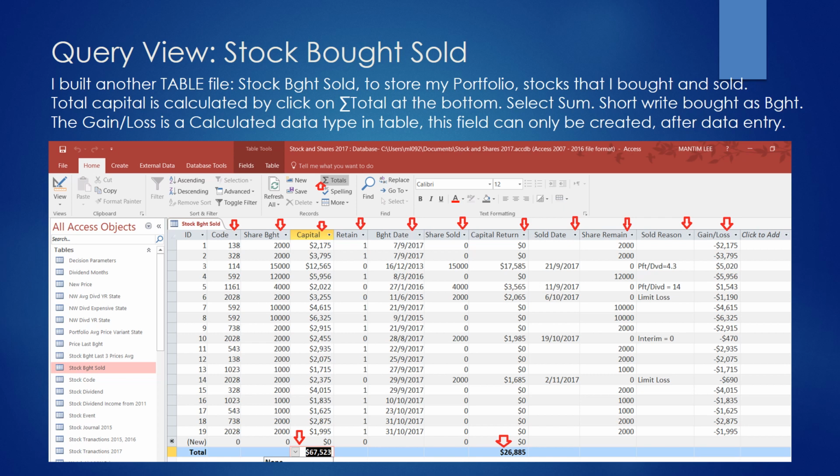Total capital is calculated by clicking on the Summation Total button. Select Sum. Short write bought as BGHT. The gain or loss is a calculated data type in the table. This field can only be created after the data entry.